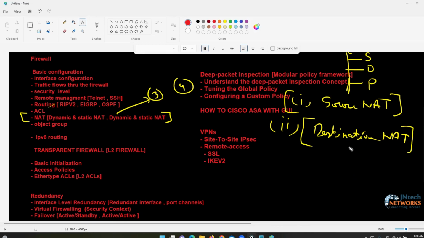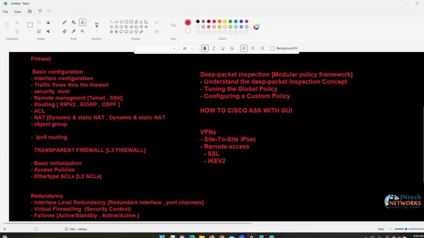Clear? Now, the next topic is called object group. So what is this? Advanced ACL concept. Object group is an advanced ACL. You can only configure it on Cisco ASA firewall. Yes, you can configure ACL, but if you talk about the advanced ACL concept, this is called object group. I will tell you what the concept is and why we are using it in the topic. Right now I'm giving you the basic idea.